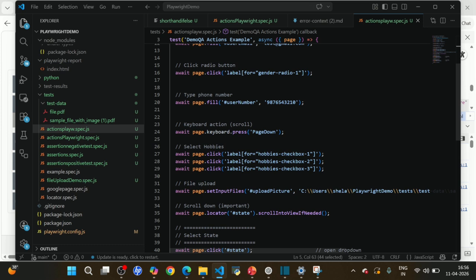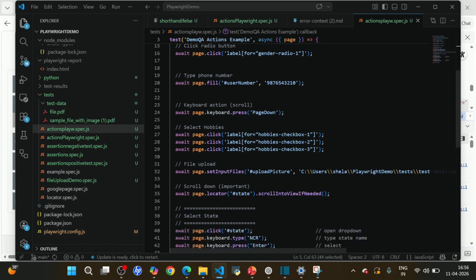Now we need to scroll down. So we need to use the scroll into view if needed method. To ensure the element is visible before interacting, we use the scroll into view if needed method. This helps avoid errors like element not visible.